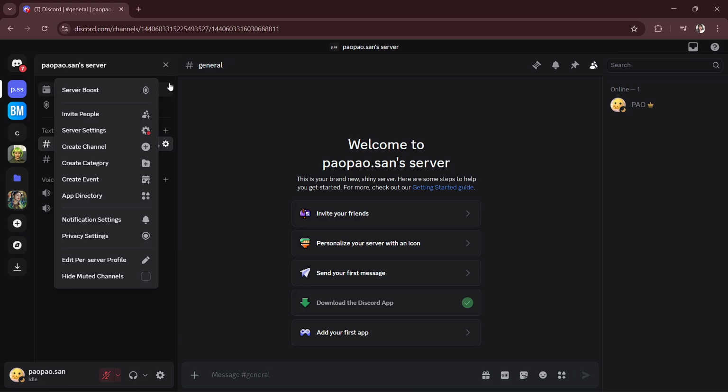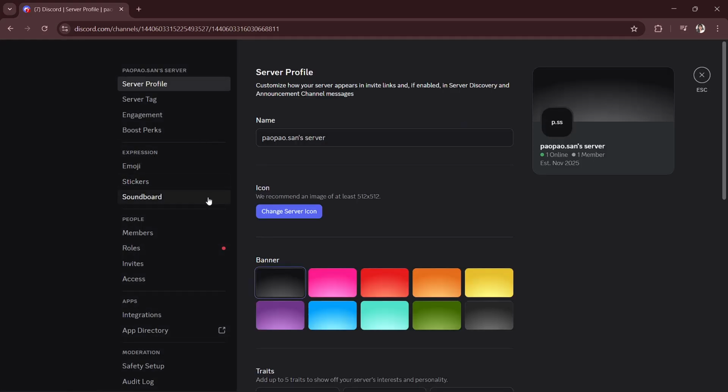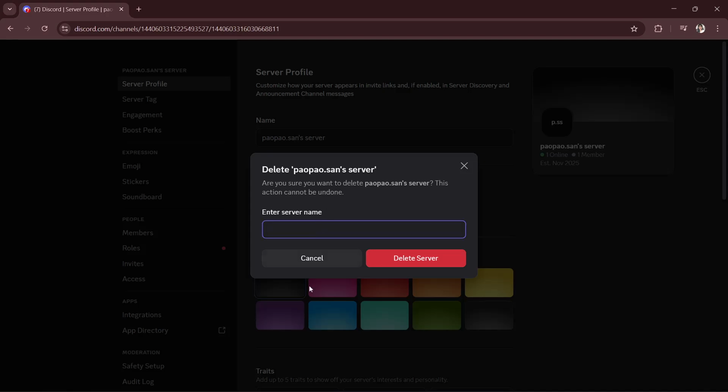You will just have to click this arrow right here, and then you will click server settings, and now you will just have to look for the delete server option, which is right here. So just go ahead and click that, and then you will again enter your server name so that you will be able to delete it totally. And that's basically just it.